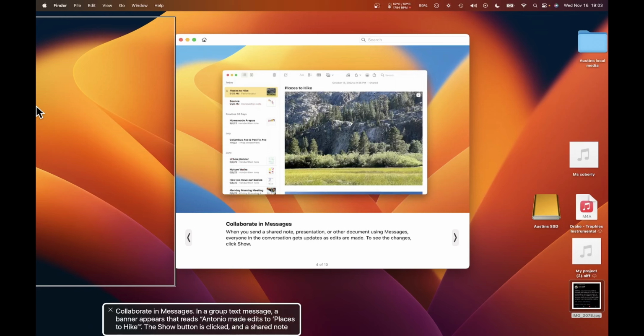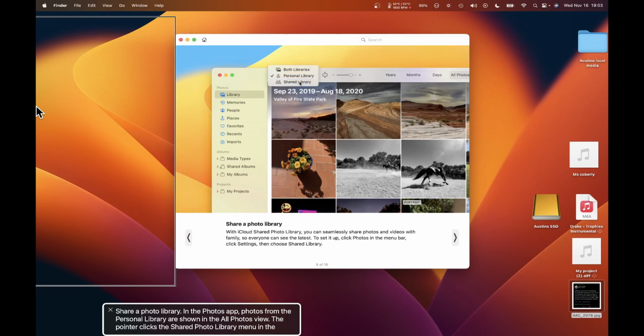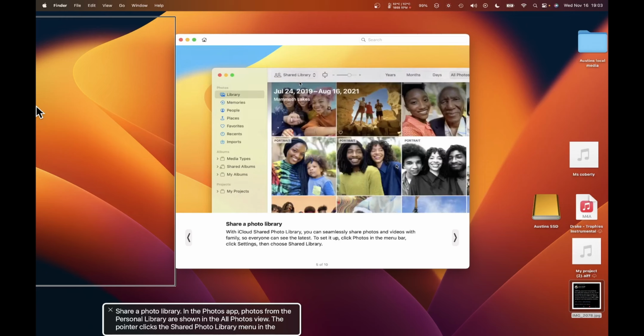Share a photo library. In the Photos app, photos from the personal library are shown in the All Photos view. The pointer clicks the Share Photo Library menu in the toolbar, then chooses Shared Library. Different photos appear. Just like iOS, you can now share your photo library from macOS too.